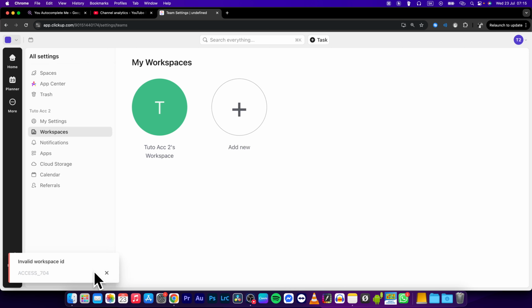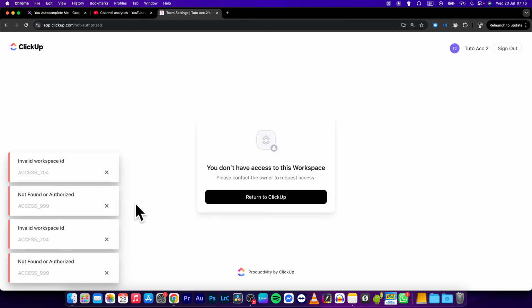As you can see, this workspace is no longer showing here, and it says you don't have access to this workspace. So it is really simple to leave this workspace in ClickUp.